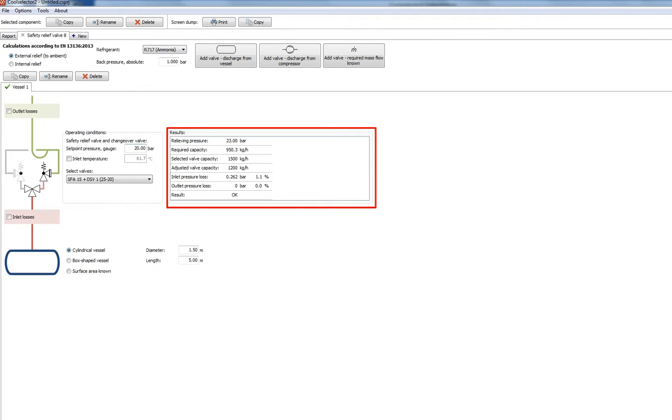Now we have the result of the calculation. We have the relieving pressure, which is the set pressure plus the back pressure, and this pressure is an absolute pressure. We have calculated the required capacity of the safety valve, which is 915 kilograms per hour. And the valve we have selected has a capacity of 1500 kilograms per hour, which is more than we need, but according to the standard we can downsize or reduce this capacity by 25%. So we can go down to 1200 kilograms per hour, and this figure is used to calculate the pressure drop. In principle, if we just have to select the safety valve, we now have everything needed.